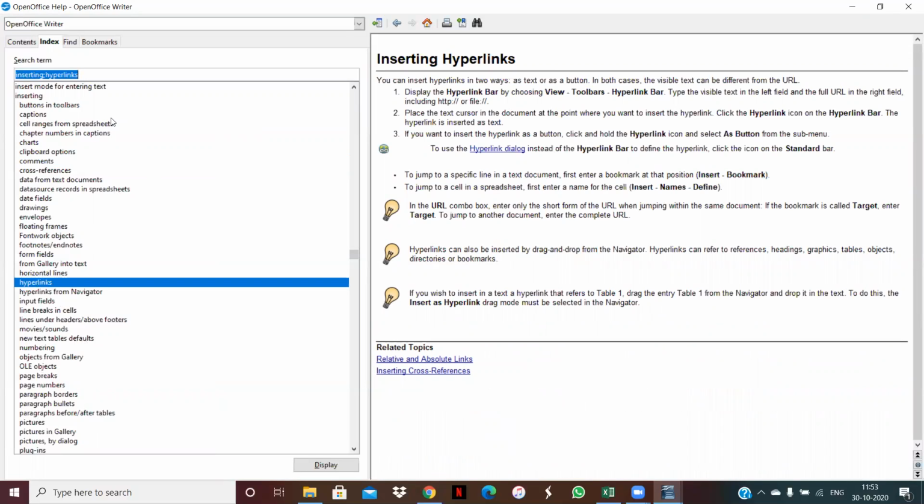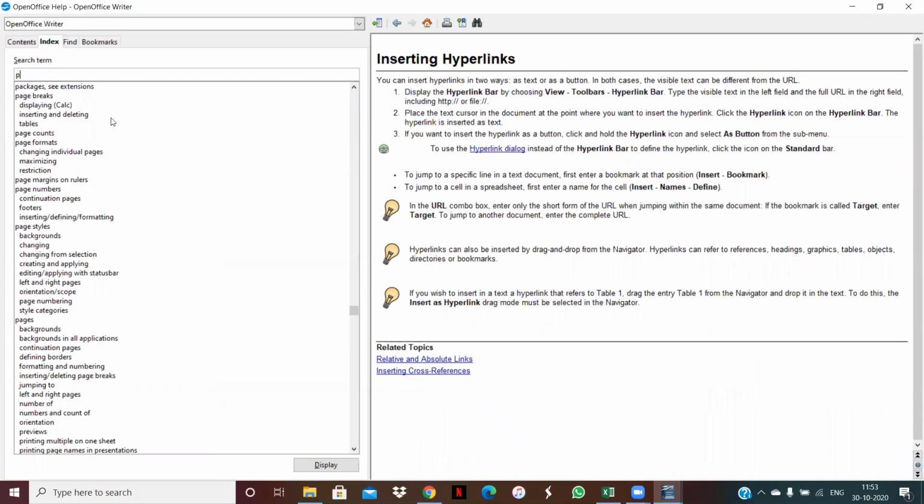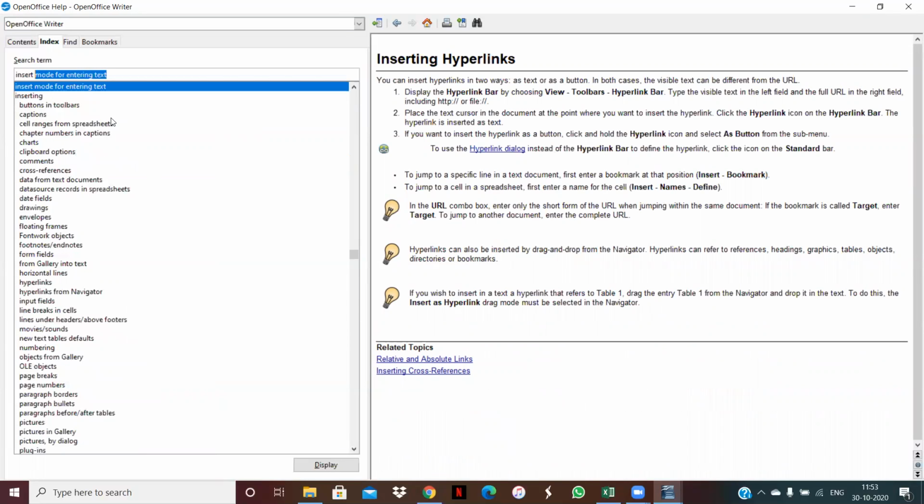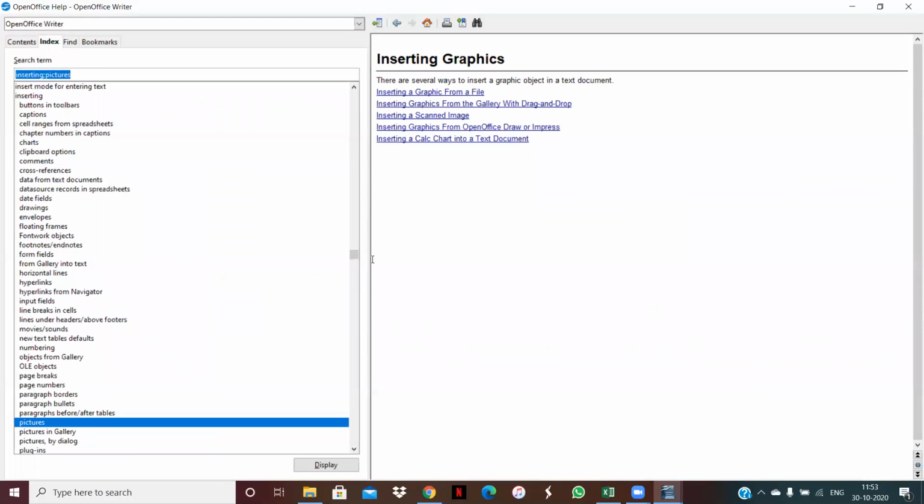Suppose I want to insert the picture. In the search box, I am writing insert picture. Here it is showing different points, inserting buttons, whatever you need to use from here. Suppose I want to insert a picture, just click on it. Now it is showing me how to insert the picture from graphics, from gallery, from scanned images, how you insert. Different options are here. You can choose according to your requirement.